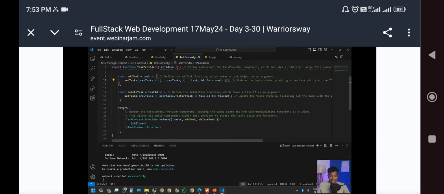And on the return, how it needs to be rendered. That's what has been printed. TaskContext.Provider value is equal to task, addTask, deleteTask, because that's how it has been printed, right? And then its children, which is going to be rendered. While talking about this, it allows all child components within the provider to access the task state and functions. So whatever task gets added is going to keep on being added as children. All the tasks are children, kind of thing.